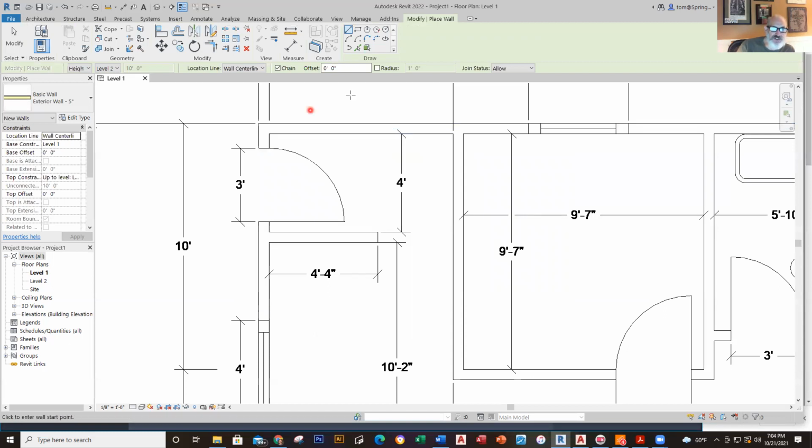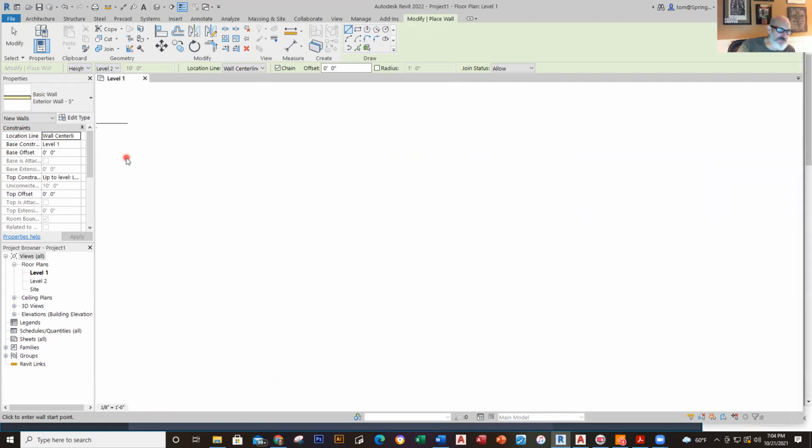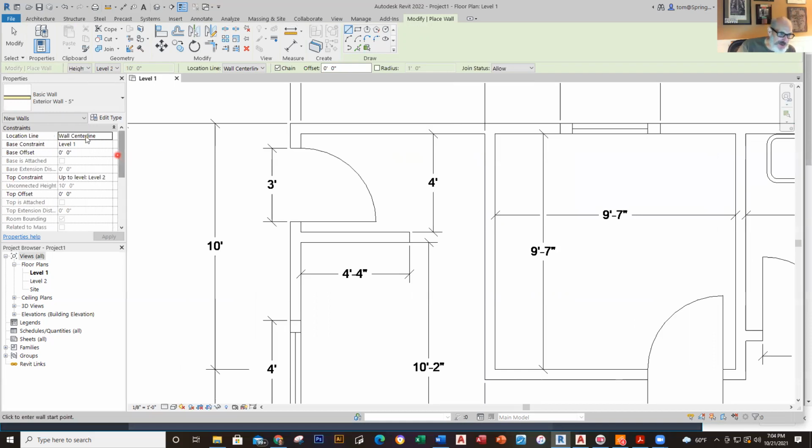Because right now, as you're working with Revit, one thing you're going to notice is up here you have what's called your options. So what's going to happen right now is I'm going to go ahead and draw this, and this has me drawing basically up from level one as the base constraint. That means that's its base point. It's going to start at the bottom at level one and go up to level two. That's 10 feet. It's going to be using the wall center line, and chain means they're going to be connected.